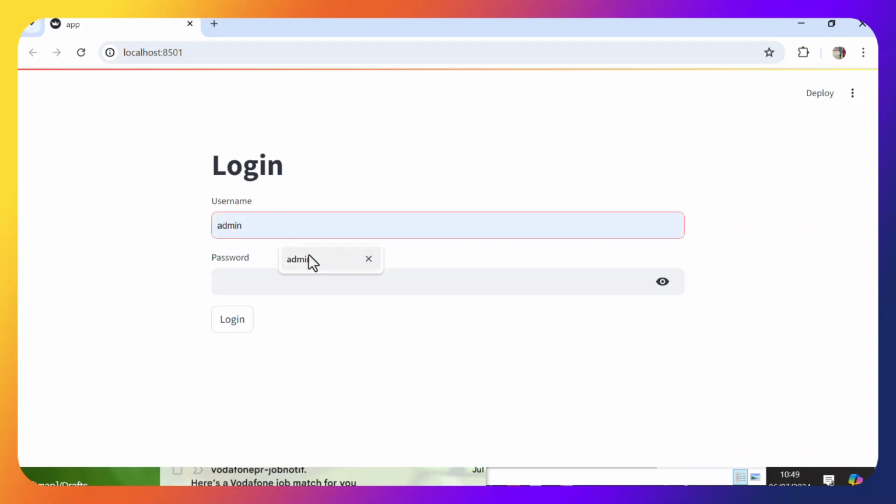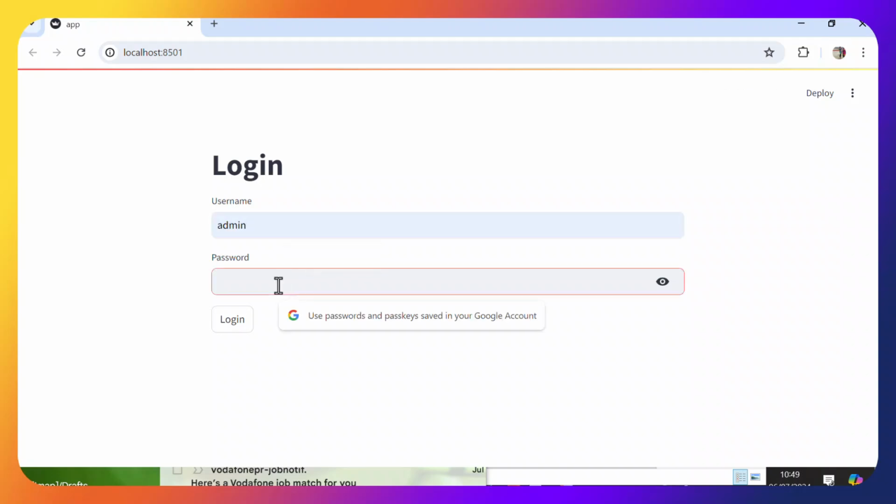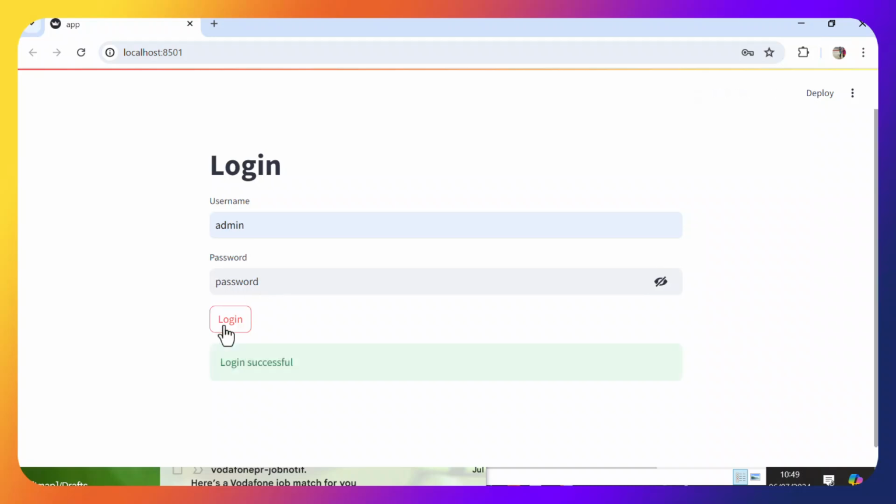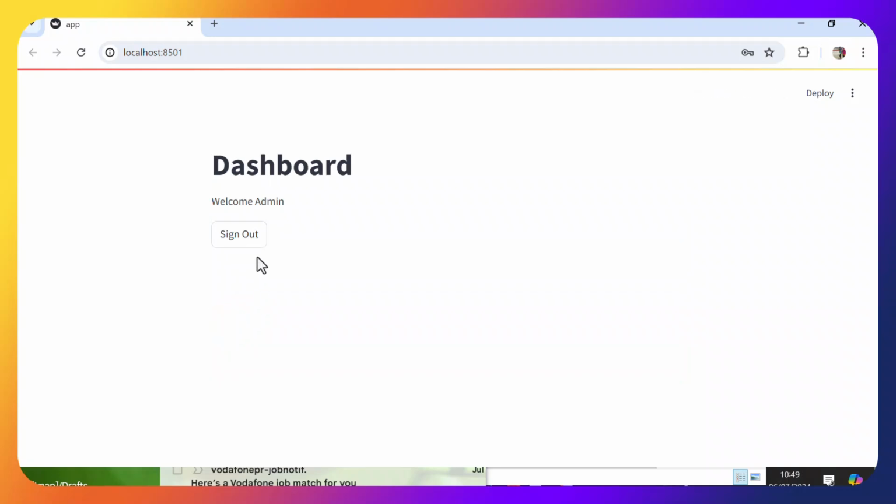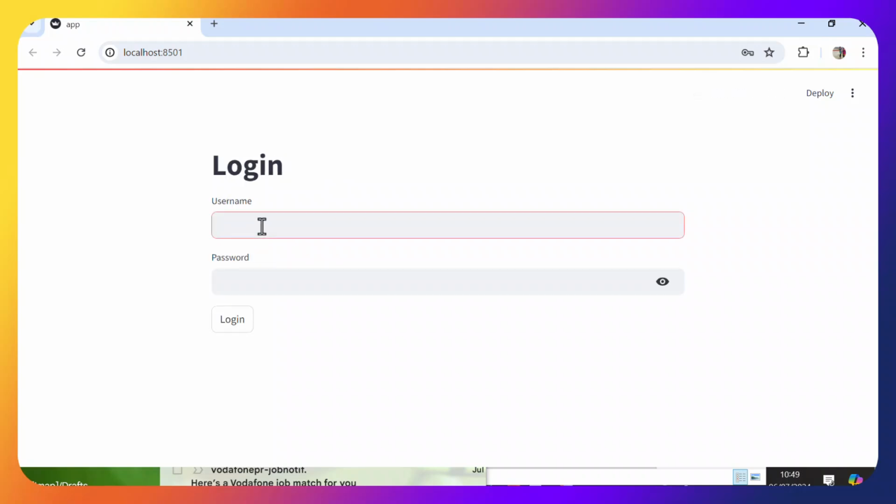If I put my username and the password, which I can click here to view to make sure it's the same password that I've put, and click login, it will tell me login successfully, and then it will direct me to this dashboard. In this dashboard, I can always click sign out and it will take me back to the login. I can always return and put the same username and password, and the process can continue.